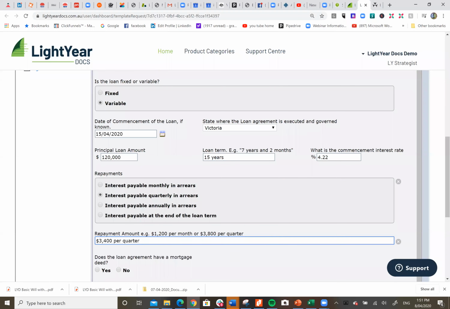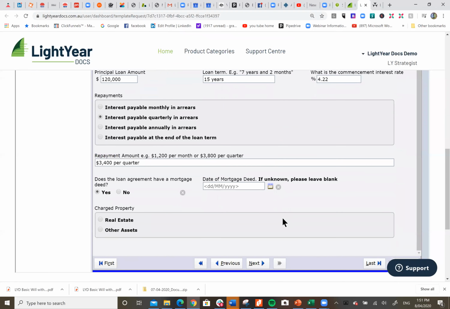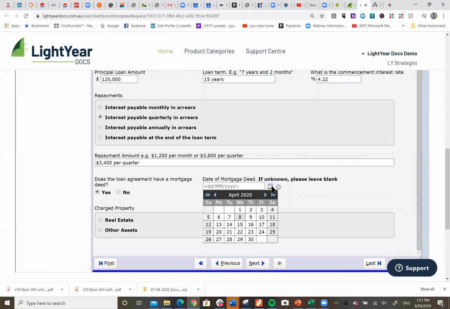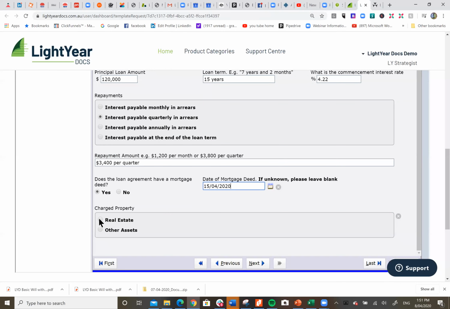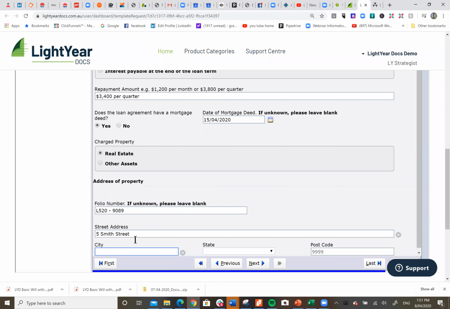Remember, I'm a lawyer. Now, do we want to put in a mortgage agreement, which is probably pretty important? So let's say we've got a mortgage. Again, it's going to come on the 15th. We'll make it over real estate. We've got the folio number, if known. If you don't know it, just leave it blank, but L510-9099. And then we're going to put 5 Smith Street, Sydney, New South Wales 2000.